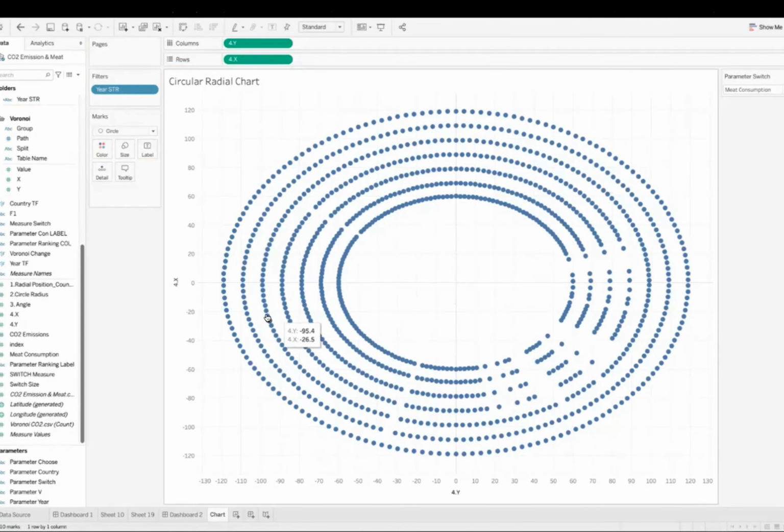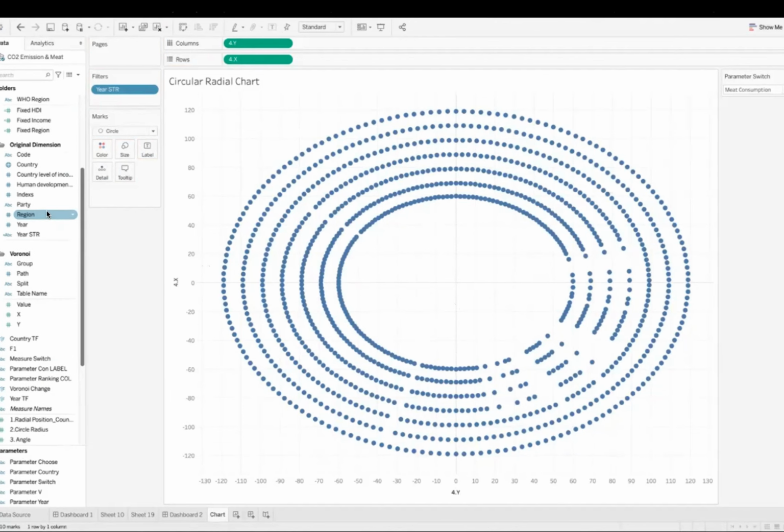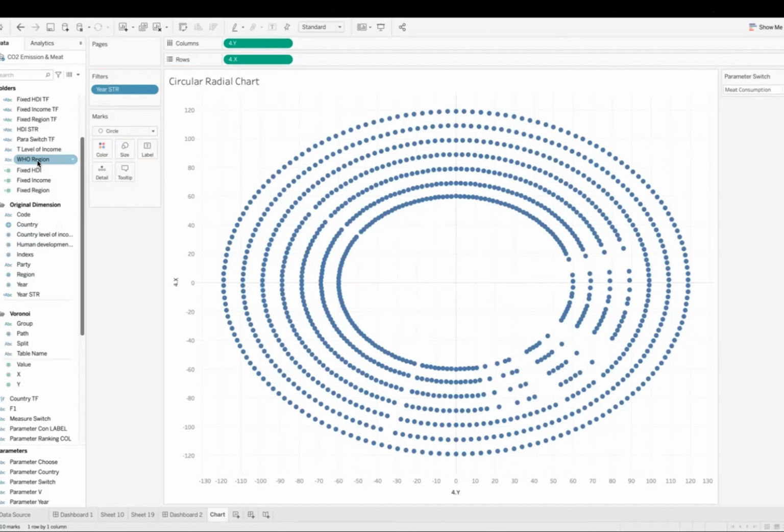So from here, we want to give them a specific color region following the region. Where's the region data set? Here, WHO region. This is the color legend we're gonna use. So drag the region to the column.